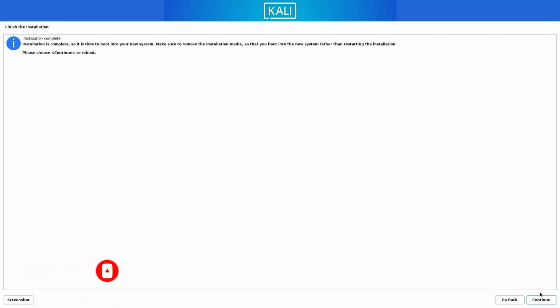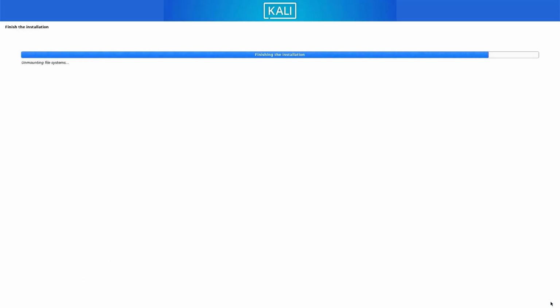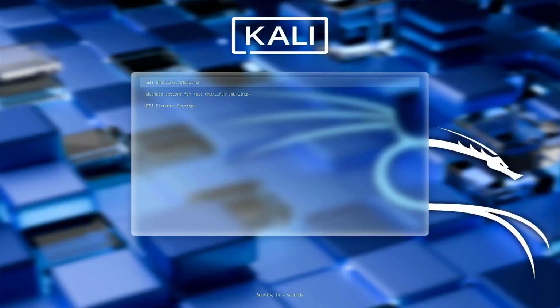Now our Kali Linux 2025.2 installation is completed. Click on Continue to reboot your system. So that is it. This is the way how to install Kali Linux 2025.2 on your machine with UEFI mode.